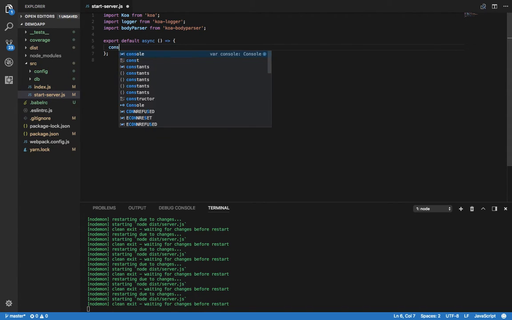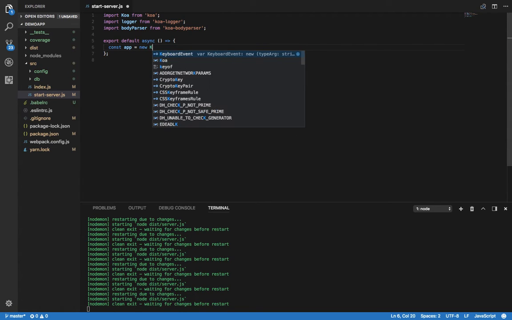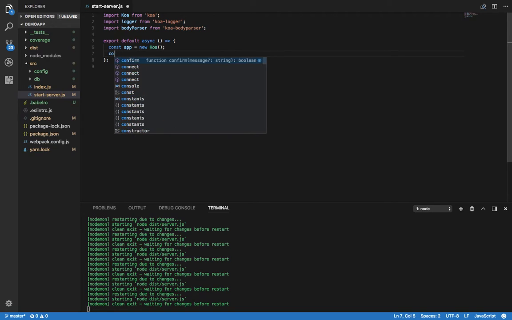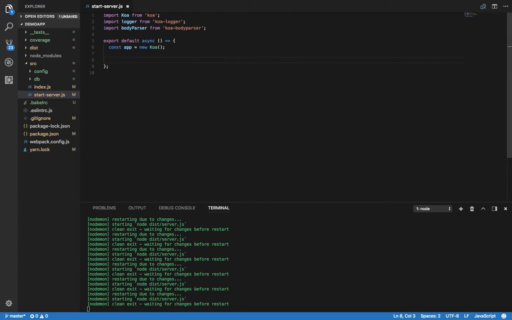Okay, so here we go. Const app equals new Koa. Make a new instance of that Koa object. It's a constructor function. Same with the router. Oh, sorry, that's going to be a different file. Okay, that's all we need to do. Let's just get it listening real quick. Let's just see if we can get it listening.